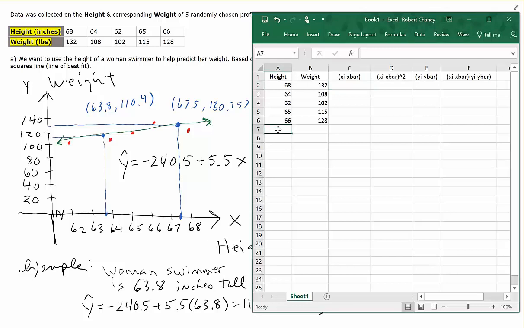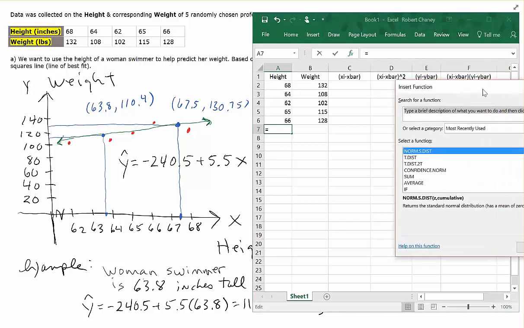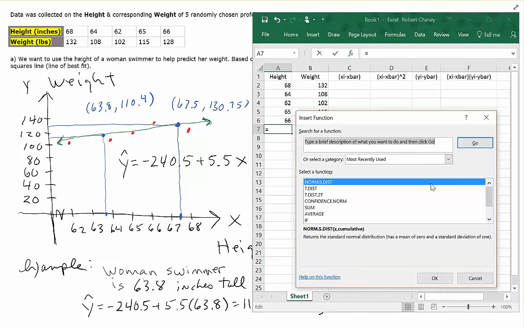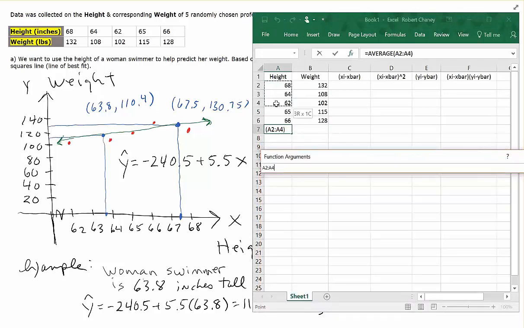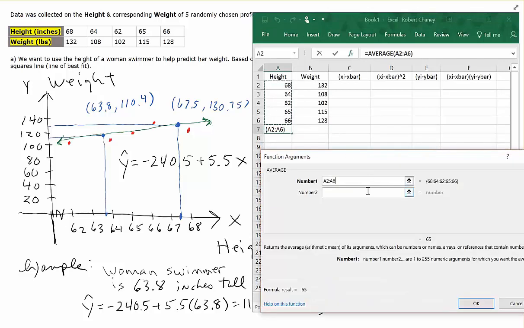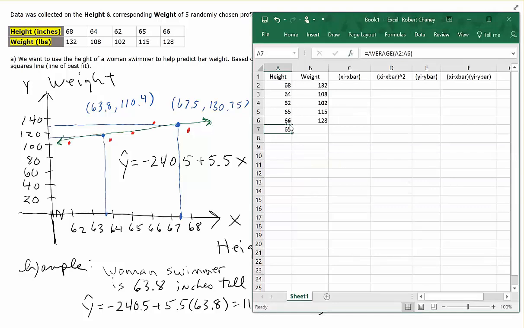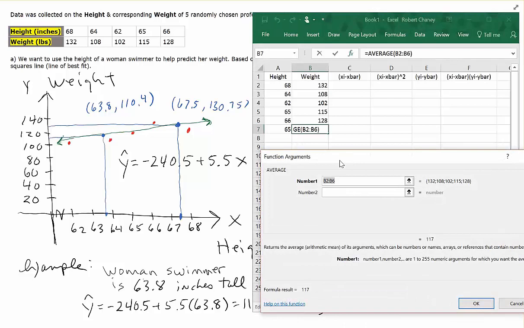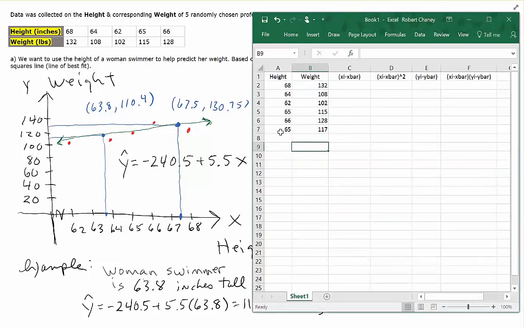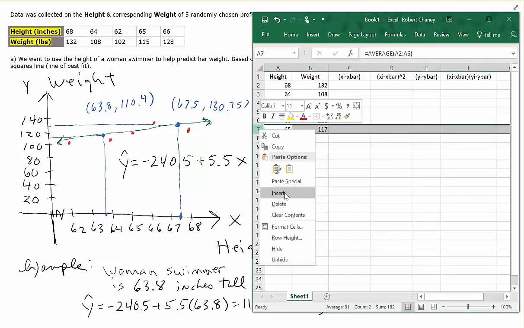Of course, if I want to find the average of the height, I could just go up here to function and select average, and I want the average of these values, and okay, so there's 65. And then select average here, and there's my 117. Let's separate those.